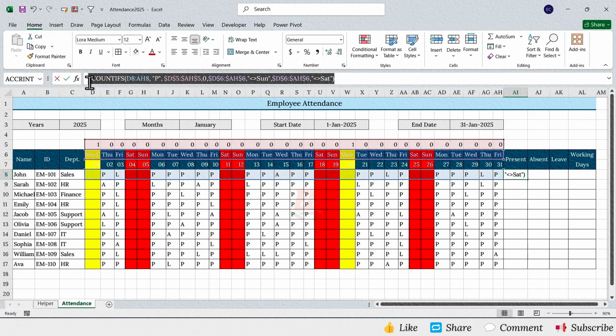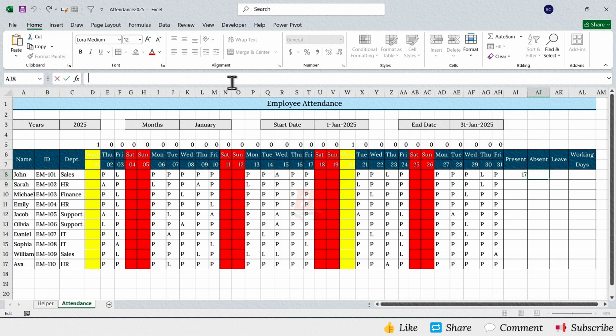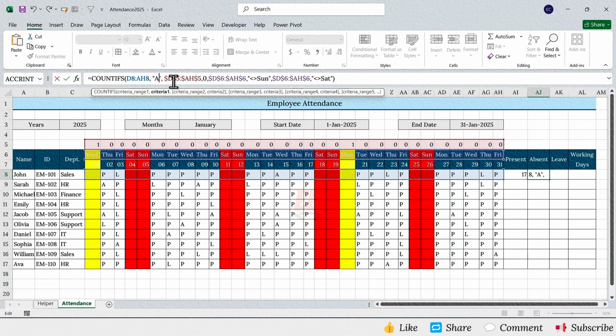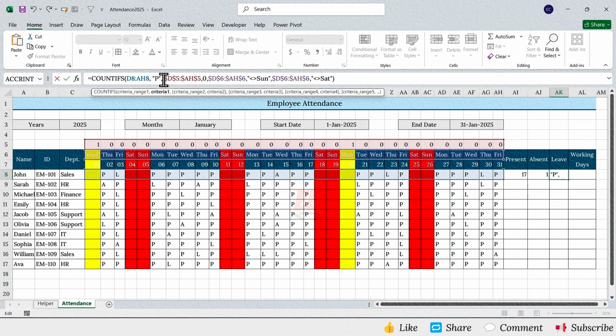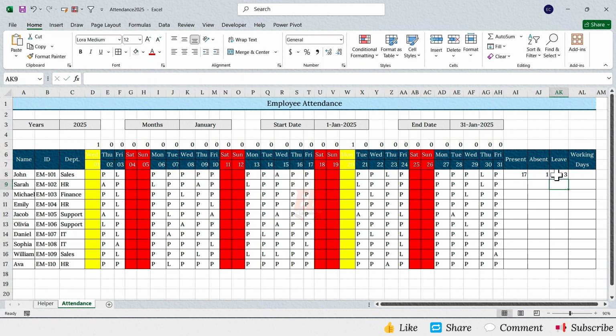To calculate absent, use the same formula, simply replace P with A. To calculate leave, use the same formula, simply replace P with L. Finally, let's calculate total working days for each employee. Just add present, absent, and leave. Hit Enter. Now, drag all the formulas down.